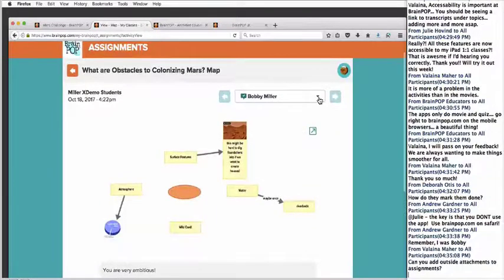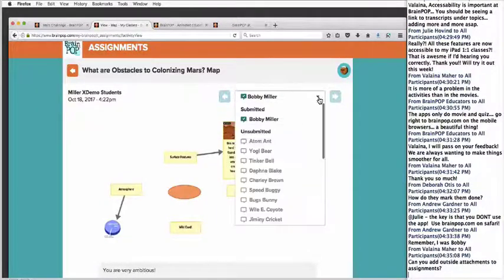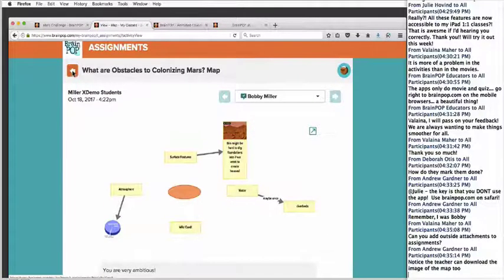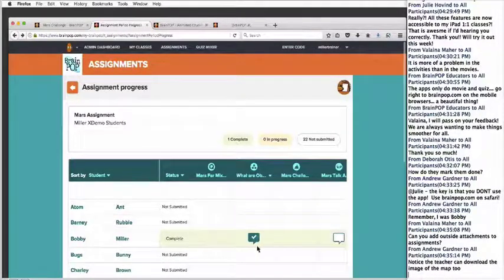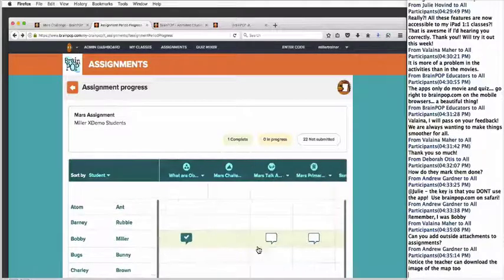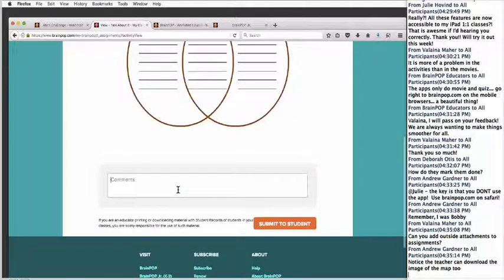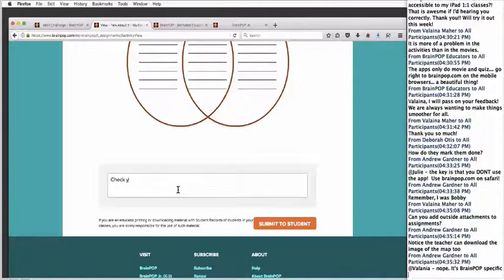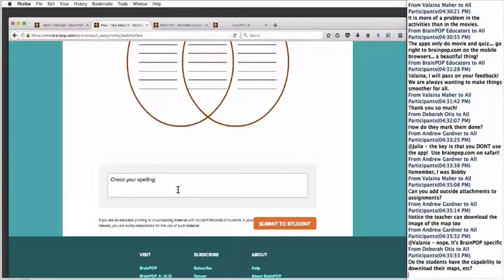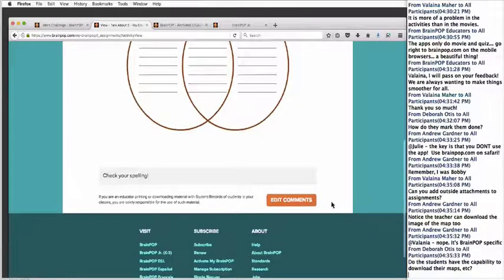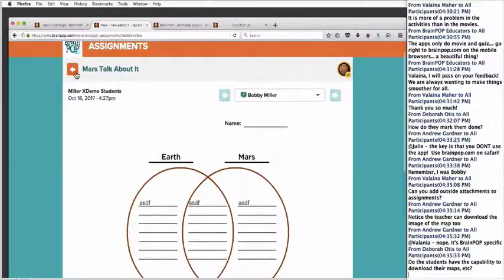This is also a nice way too, when all of your students are turning them in, this will be kind of like a speed grader for you to go in and just quickly get to all of them. So that was his map. So you'll see that now that shows me that I've given him feedback there. The Mars Talk About It on BrainPOP Junior. Again, I can give feedback, check your spelling. And you see, you have quite a few lines that you can go in and give feedback on.